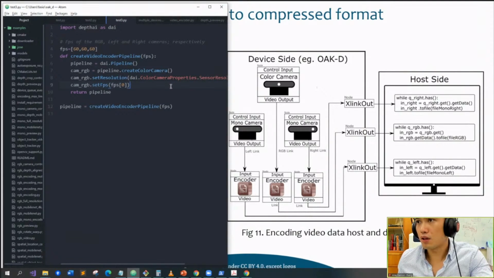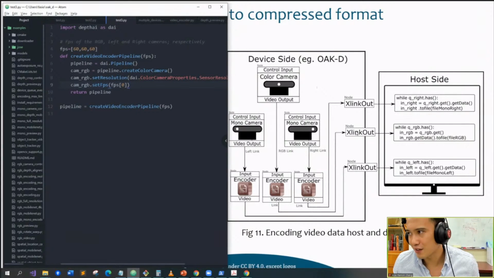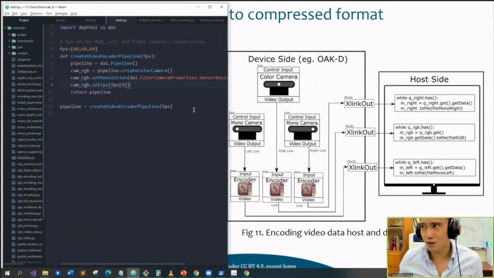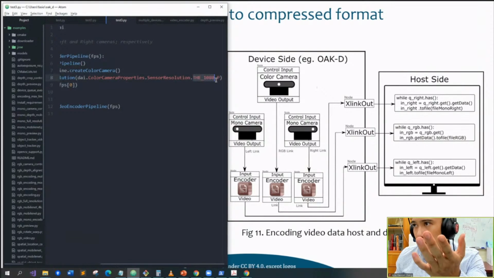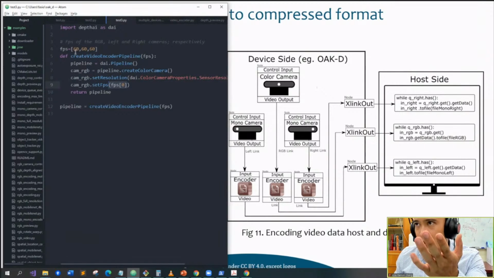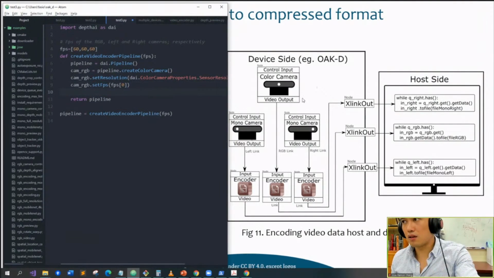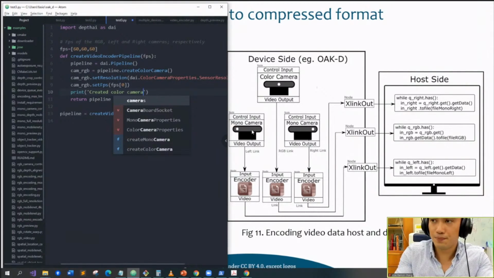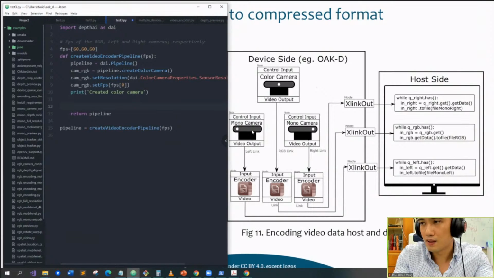Here there are several objects that we need to create, in total 1, 2, 3, 4, 5, 6, 7, 8, 9 objects. So it's going to be quite a long pipeline, but you will realize that the structure of the code is the same. First, I'm going to create a color camera, and now I need to define several properties. The first property is the resolution. I have set this color camera to 1080p for right now, and then I set it to 60 FPS. This is the FPS of the color, left, and right cameras. Then I will print "created color camera".